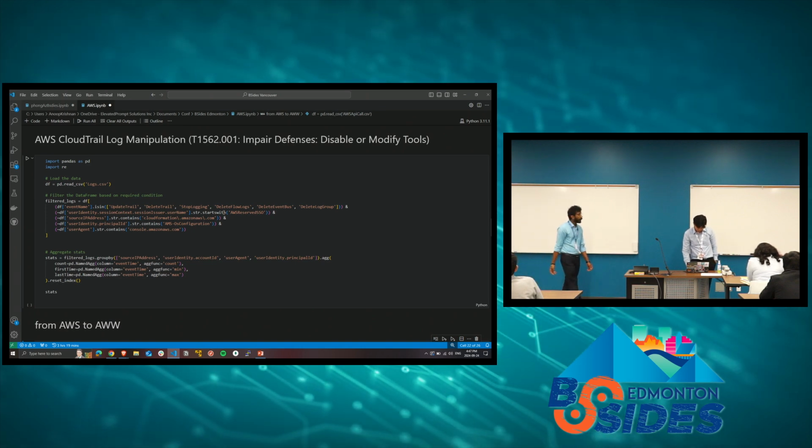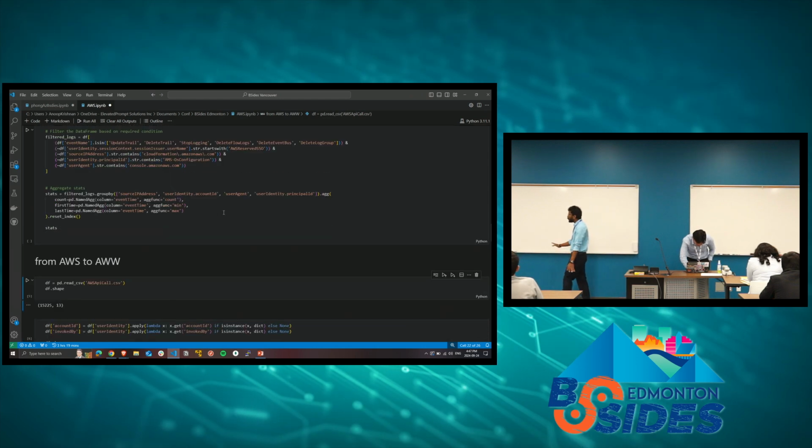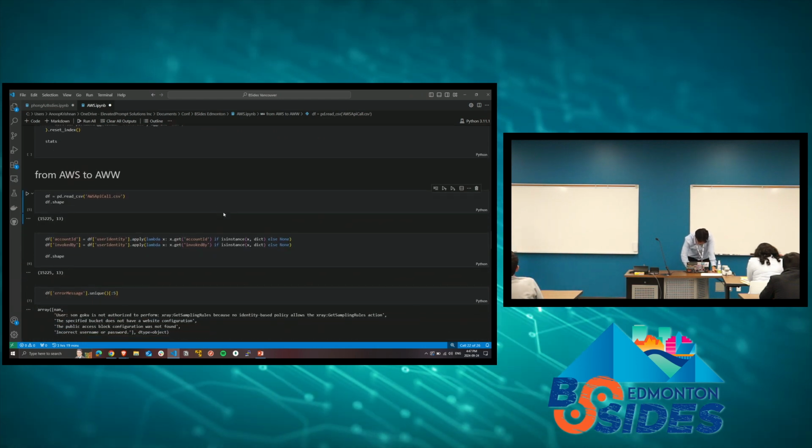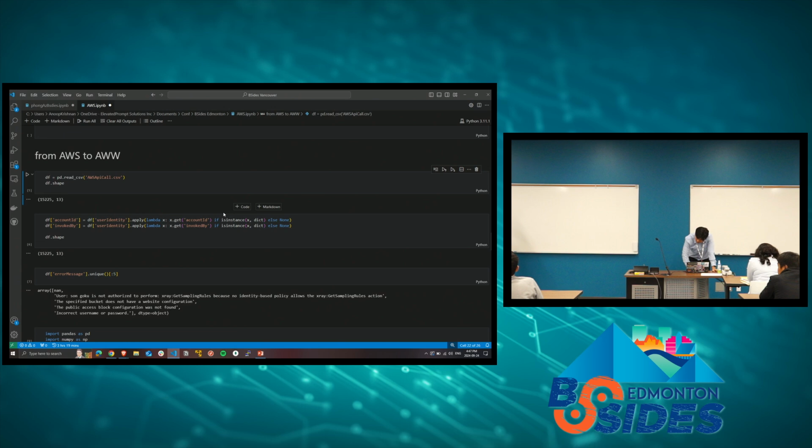Now, let's go into some machine learning part. Not too much machine learning, but the starting part of machine learning. What we do is take the data and load it into a data frame. And what I did was extract two different things: account ID and who it was invoked by, the invoked-by user identity. Just going to extract those two.